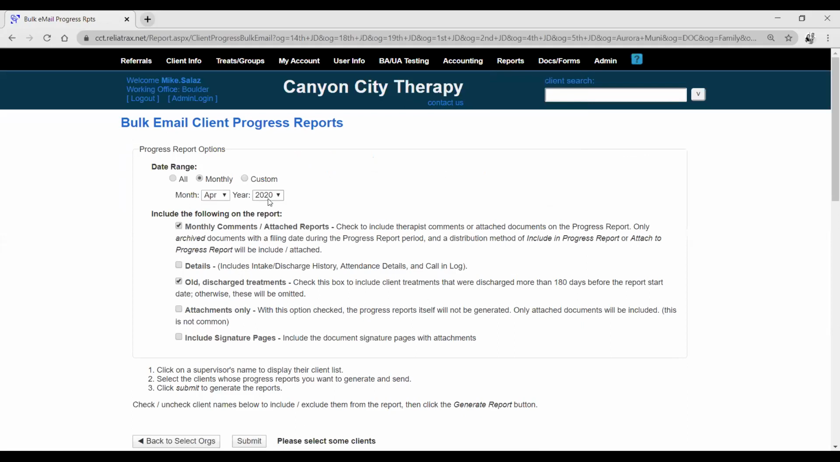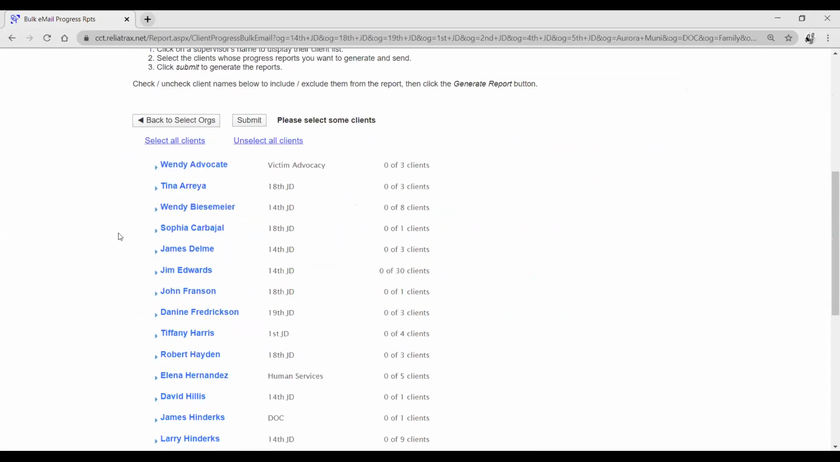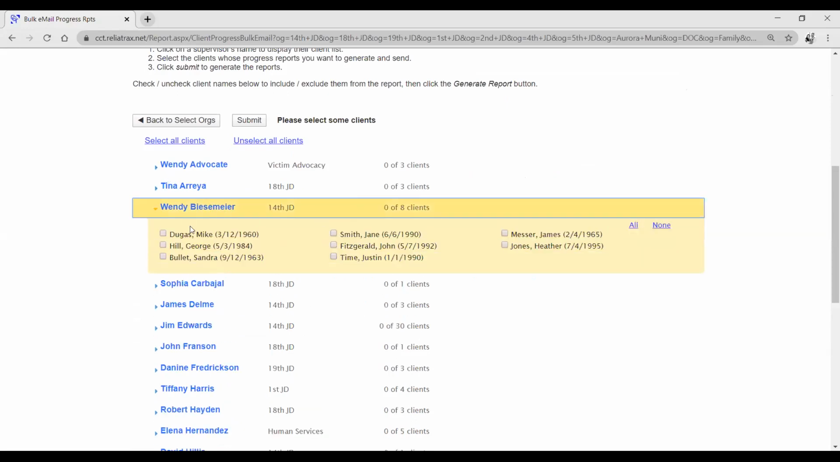I want to send the reports for April of 2020, or you can change it. Then down below is a list of all the probation officers in the system that I work with, that have at least one client assigned to them that they supervise. And if you want, you can click on the name to see the clients that PO Wendy works with.